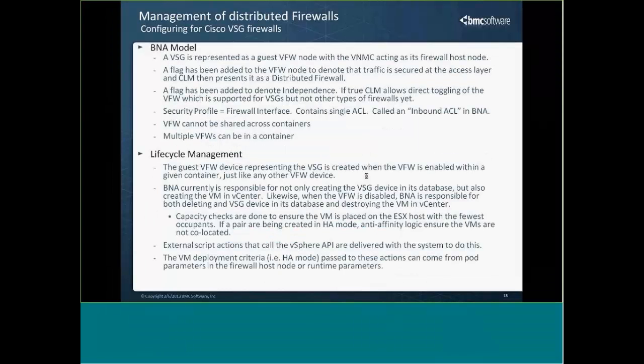All right. So the BNA model, VSG is represented as a guest firewall node with the VNMC acting as the firewall host. So I'm going to keep comparing this back to the previous Cisco support for the ASA. The ASA, there was a host firewall, which you can think of as the hardware chassis, and then the guest nodes with the virtual context that were created within them. Right? Same sort of model is being used as the VSG. The host is the VNMC, and the guests are the different VMs being spun up for each VSG.